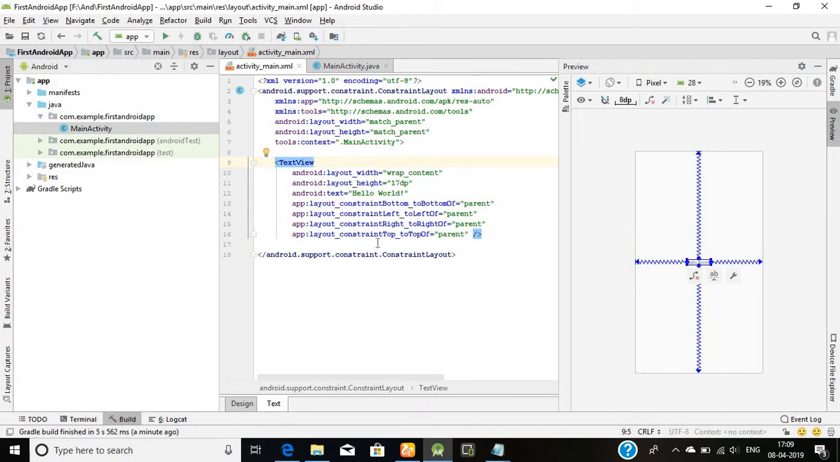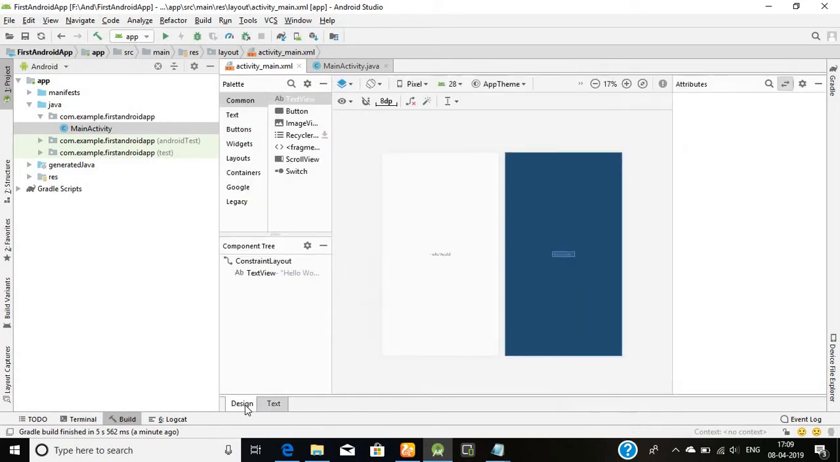I can use the button. I can use any other text. I can use anything: background, colors, whatever editing, whatever designing you want, you have to do it right here, either by creating the tags like the text view, edit text view, button, or just go here to design and drag and drop the things.